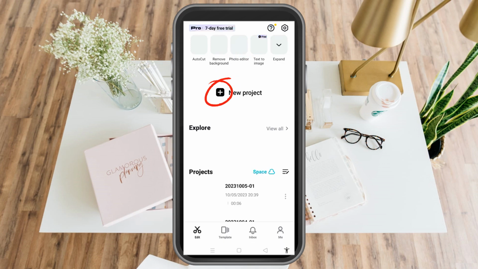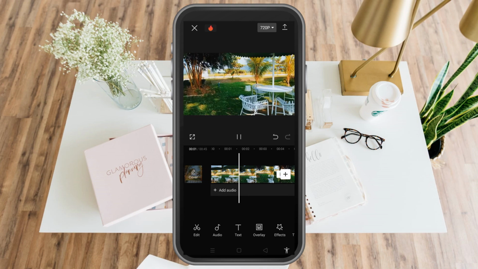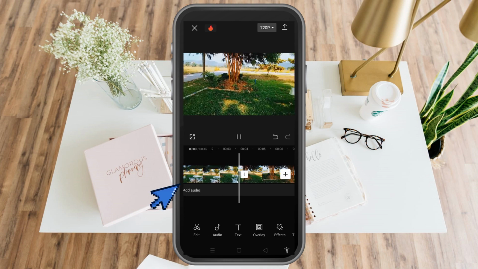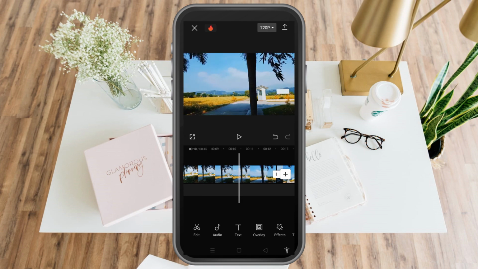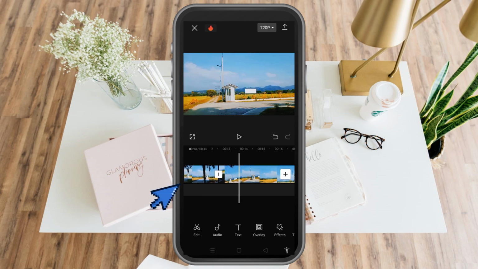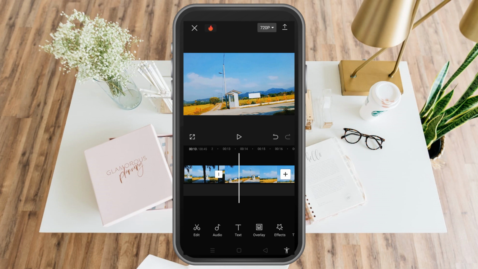How to do a quick zoom in CapCut. So this is very easy. All you have to do is open your CapCut application, and then press the video. And then here you can see this diamond icon. You just have to tap it once.